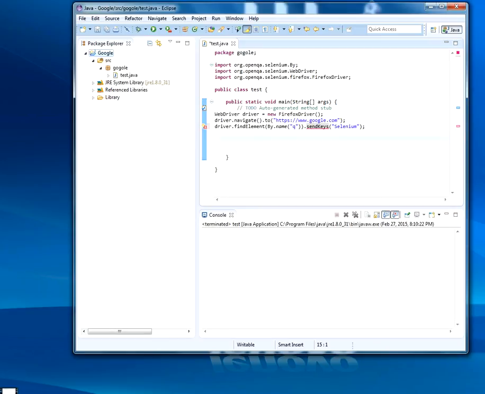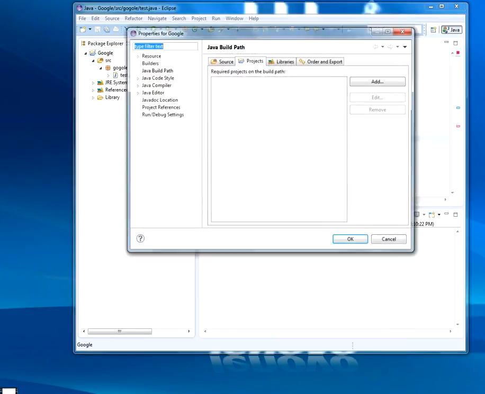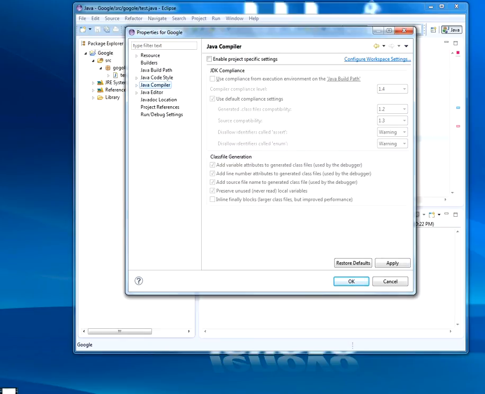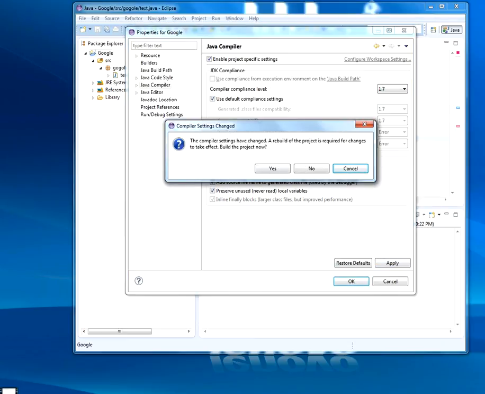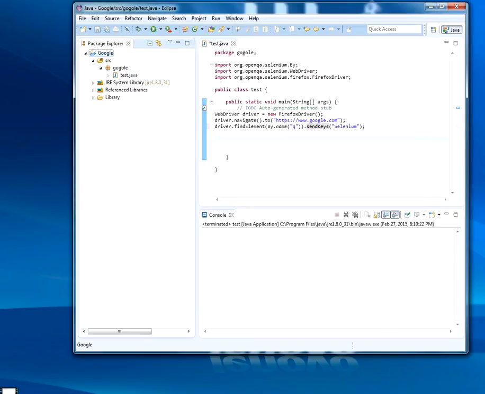So here we go. Go to build project, right click, go to build path, go to configure build path, then go to Java compiler, enable, click on this, 1.7, click apply, click yes, click OK, and there we go, no more error.